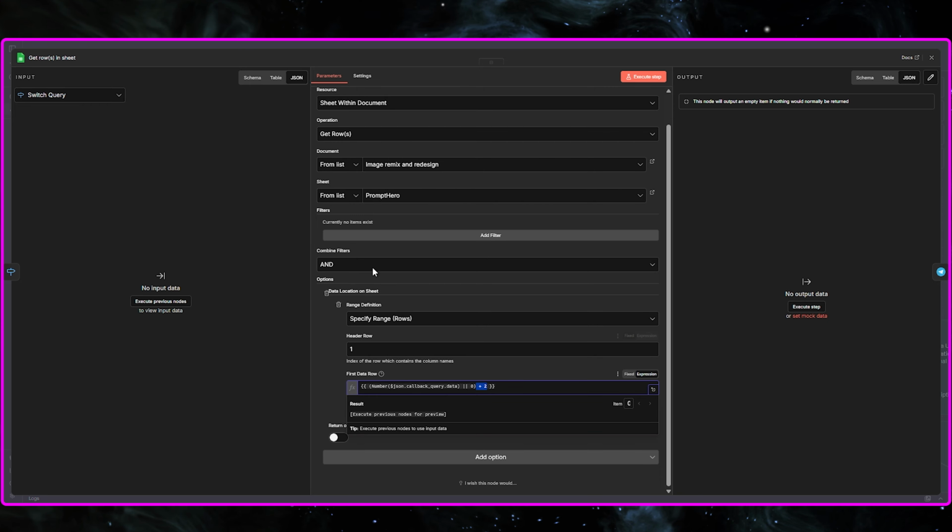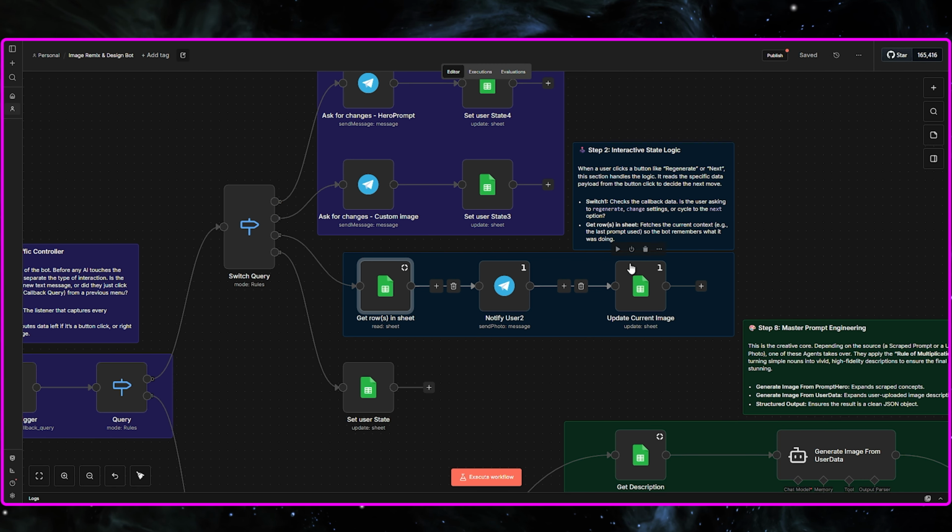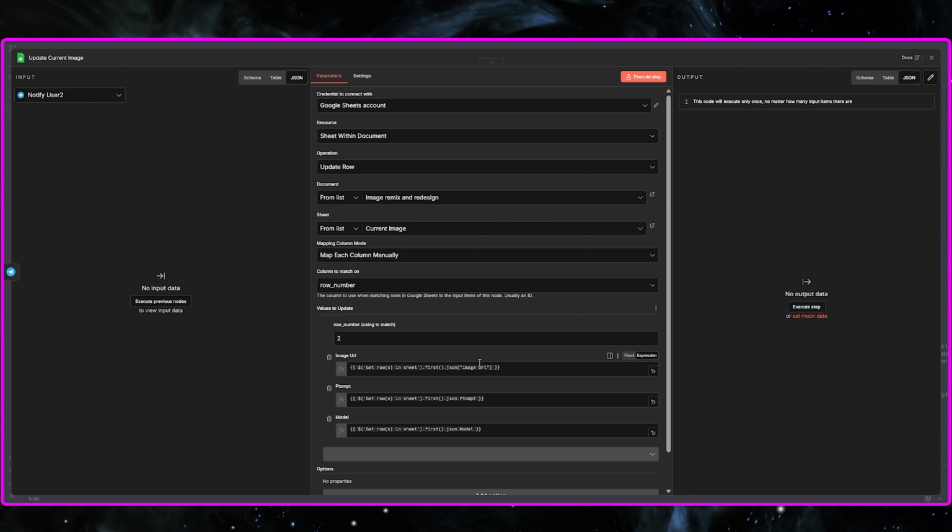If they choose to stay, we simply send a regenerate query. Otherwise, we send the next index, meaning we simply add 1 to the current index and send it back.